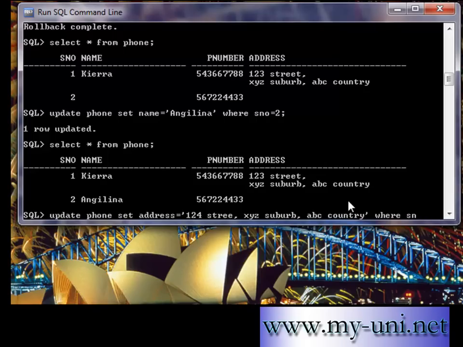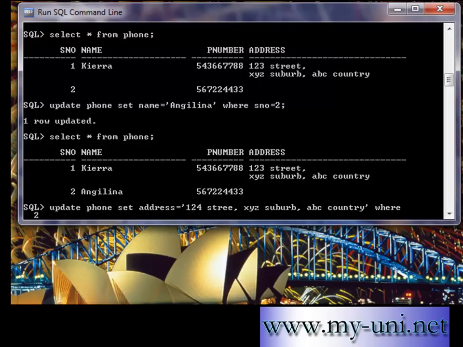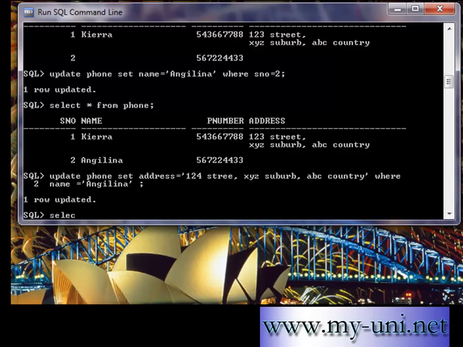where, let me show you if I use the other column this time. So I press enter here, second line, where name is equal to single quote Angelina and single quote close, semicolon, and enter. One row updated. So you can use any column as long as you know that it will change only one row, if that is what you want to do.